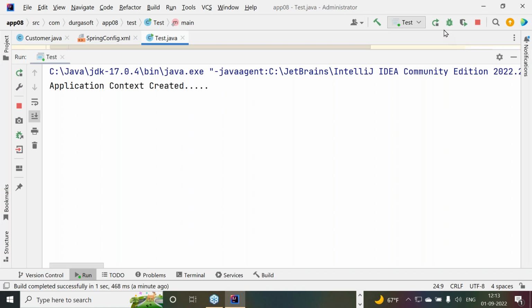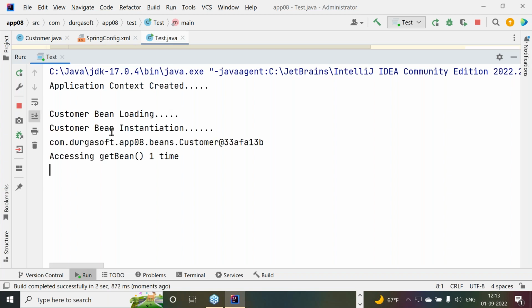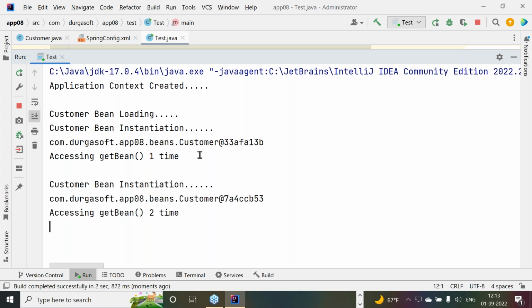Anyway, I want to re-execute it. The first time it is not working. I don't know why in IntelliJ IDEA. Let me execute one more time here. Now we are getting it. Customer bean loading, customer bean initialization. Despite that, bean access, getBean method, one time we accessed. So at the time of creating the application context, the bean object is not created. But when we call the getBean method, then only it is created. Please understand the change here. Next, when I click a second time.